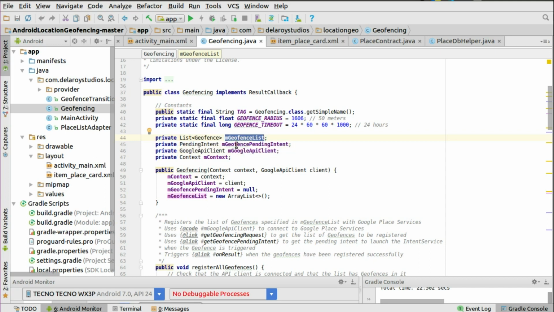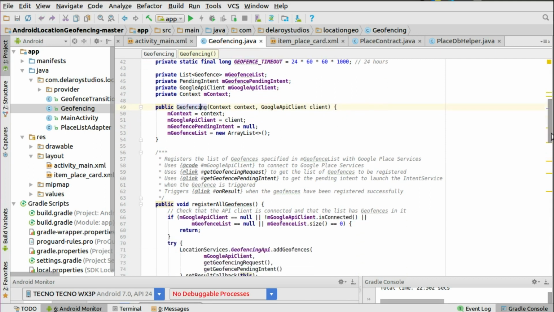And a pending intent, and you will also need the Google API client to communicate with the Geofence API and the context, as we know. So in the constructor, you get to initialize those fields that you could see right there, and you've done that. Now let's look at registering geofencing.